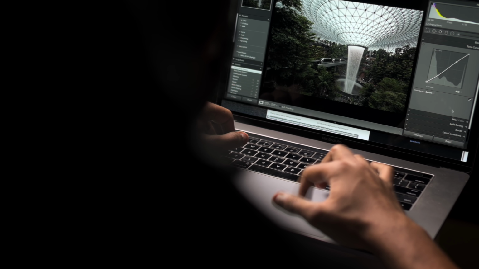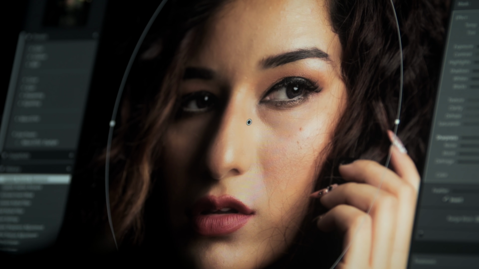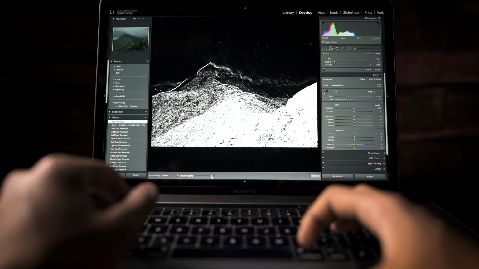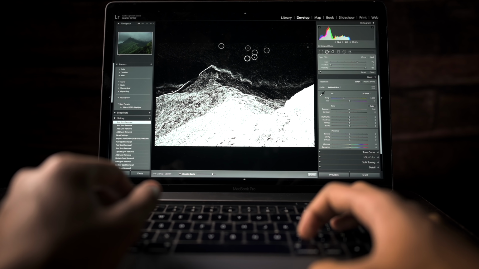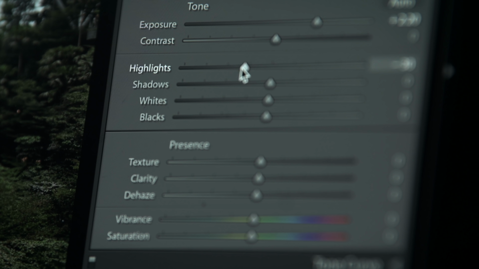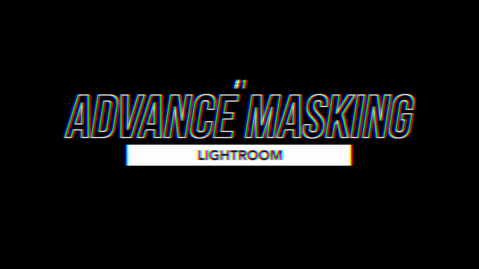Then we start editing the images. And every photographer, every individual has some secrets that he or she uses when it comes to editing images. Even I have some of them, and I'm going to share them with you in this video. I'm going to use Photoshop and Lightroom. You might know some of this, but definitely you will learn something new. So without wasting any time, you know what I'm going to say. Let's get started. The first step is advanced masking in Lightroom.